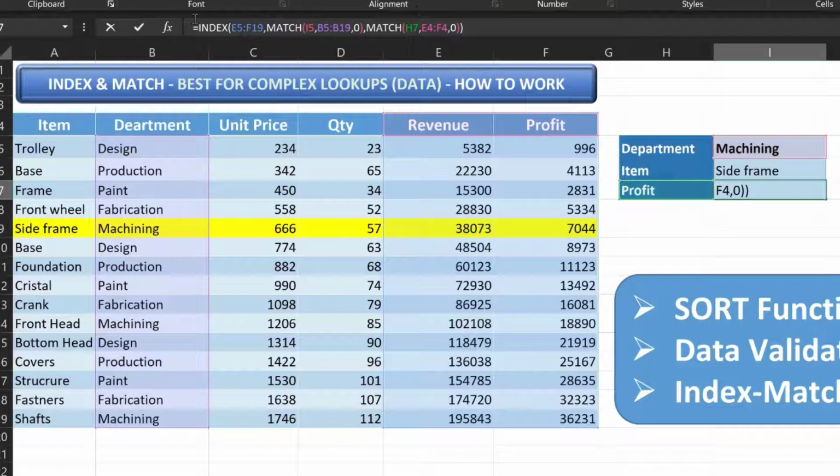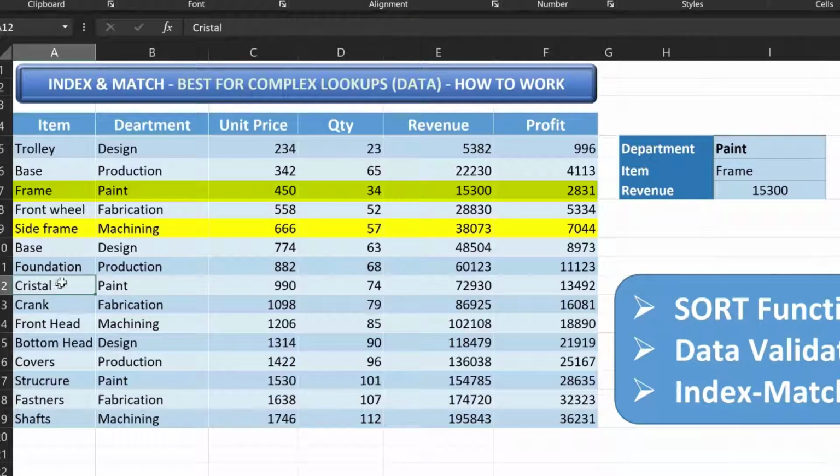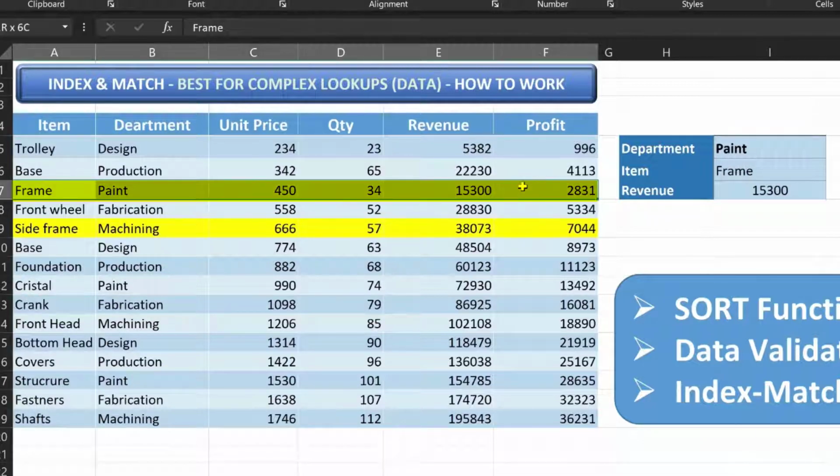Hit the enter button and you will get the profit 7044 from the side frame and machining. Now for trial purpose, change the profit to revenue. So revenue is 38,073 in the machining department and side frame item. Change the department to design, or you can say paint. So paint, frame, here you can select the paint department which has a frame and its revenue is 15,300. Select the drop down list and profit is 2,831.